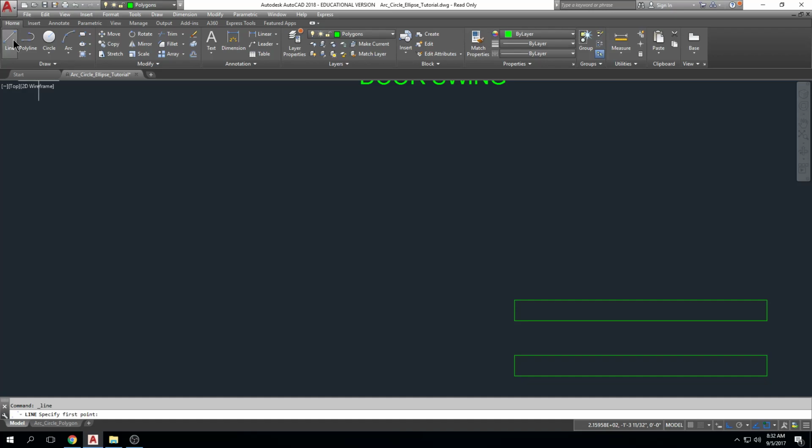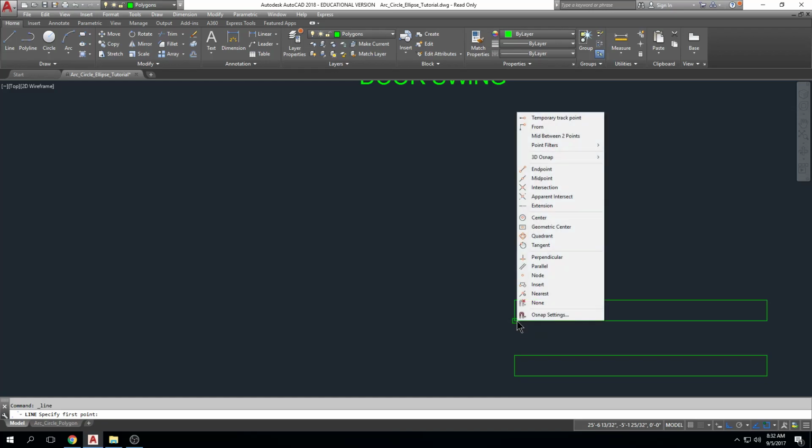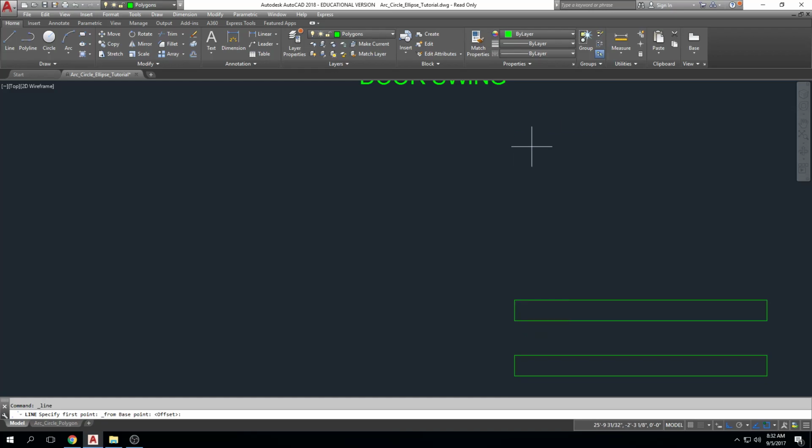Okay, so line, click. Now it says specify the first point, but my first point I want 3 feet from this object. Okay, so my first point is going to be shift right click, from, this point, click, over 36 inches, enter, and it creates a line. Okay, I'm going to delete that one out. Now if I use my measure command right here, click, click, click. That is indeed 3 feet.